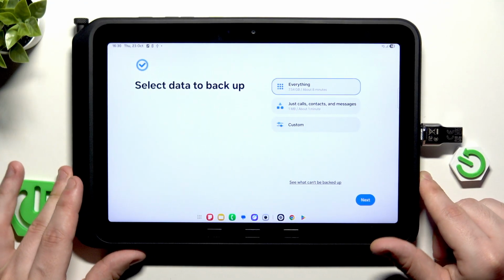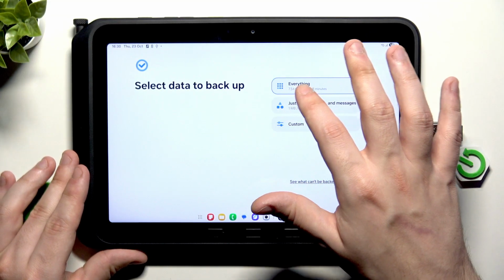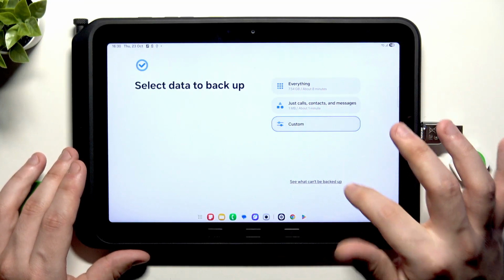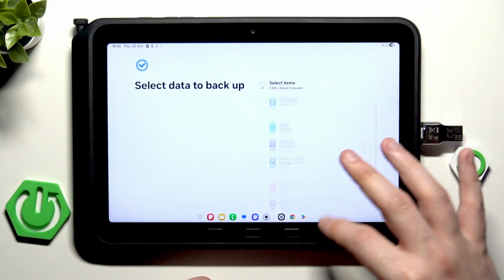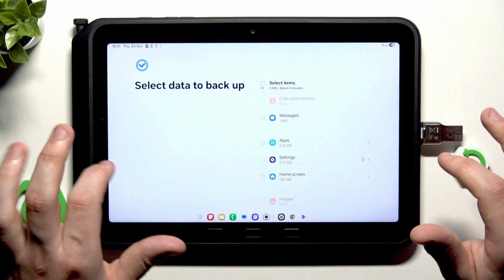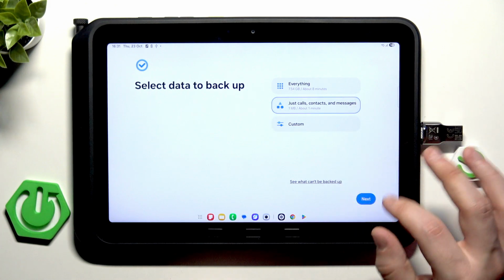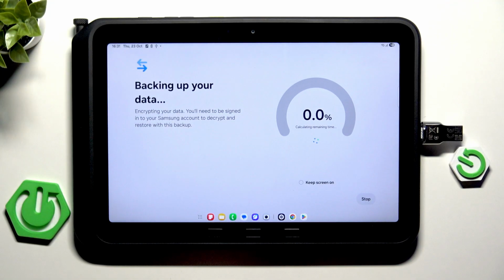Now we need to wait until it loads, and now we can select what things we want to backup. We can select everything, just calls, contacts and messages, or we can click on custom and manually select the things that we want or don't want to backup. In my case, I will go back and I'll select just calls, contacts and messages. Then click on next, click on OK. Now the process will start. It won't take long in my case.